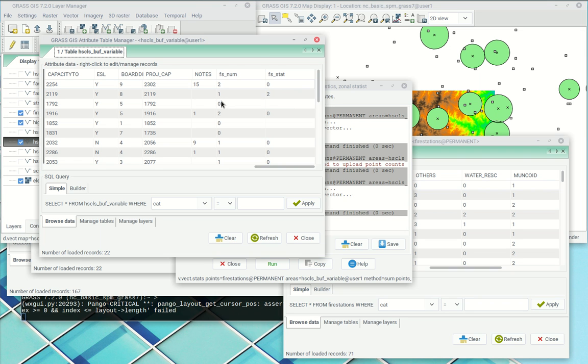Does that make sense, what just happened? So it took the number from the column of the fire station. If there was more than one fire station, in this case, we asked it to add it together. We could have asked it to give us the average or the maximum or the minimum or anything like that. Does that make sense? Okay.